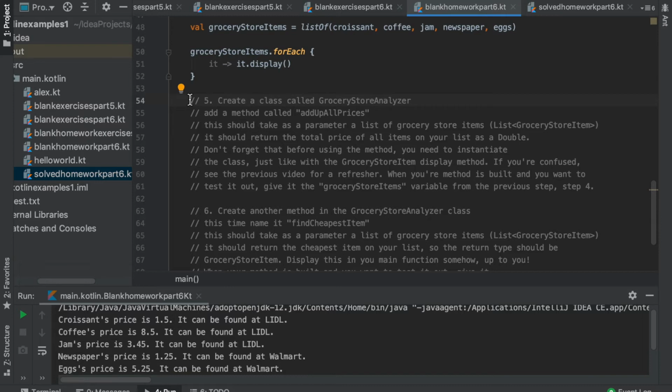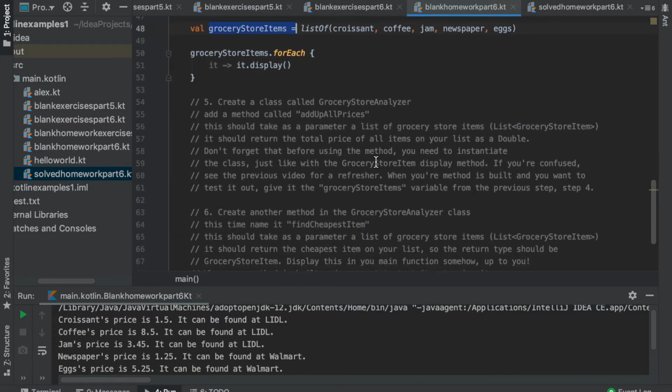So now we are going to move on to exercise 5. It says, create a class called Grocery Store Analyzer. So this is a brand new class. Add a method called add up all prices. This should take as a parameter a list of grocery store items. So that list that we just created up here, right? It should return the total price of all items in your list.